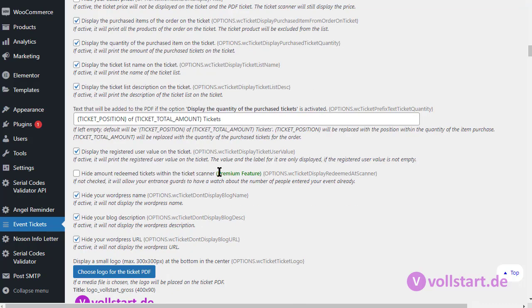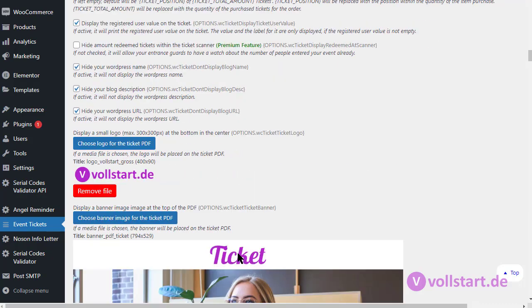Hide amount the redeemed tickets within the ticket scanner. If your guard is checking and scanning, they see a number at the bottom of the ticket scanner, how often a ticket for this event, for this product, is already redeemed. So they have an idea how many people maybe are already in your location. Hide the WordPress name, description, I think it's clear, and also the WordPress URL on the ticket. If you don't want to show it, you can hide it.